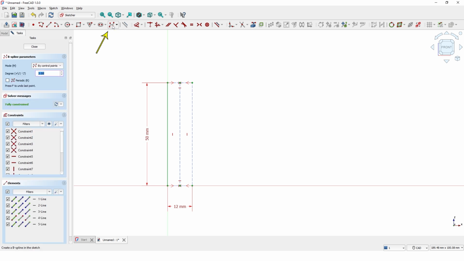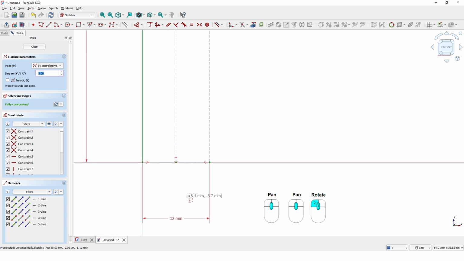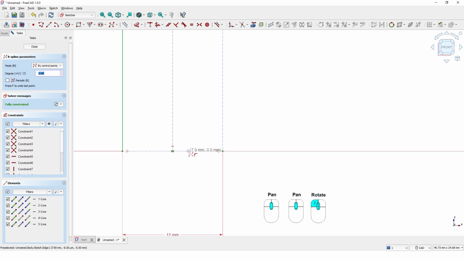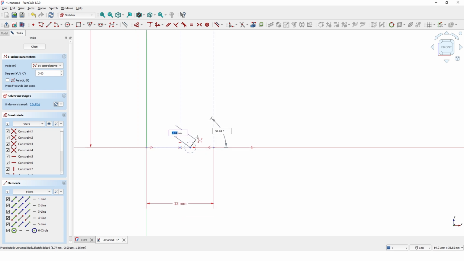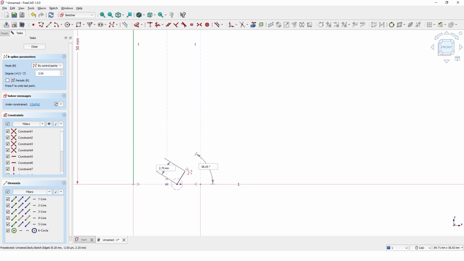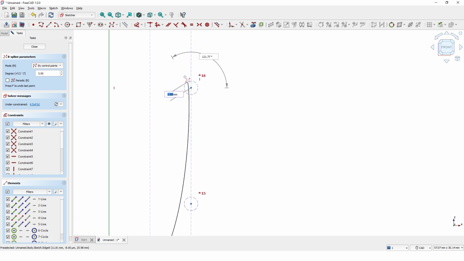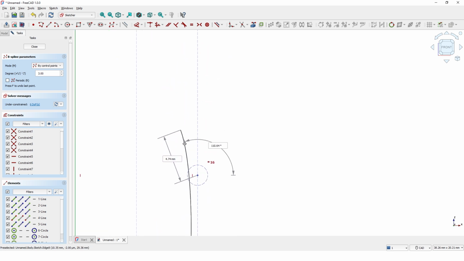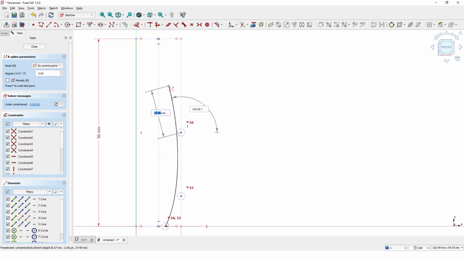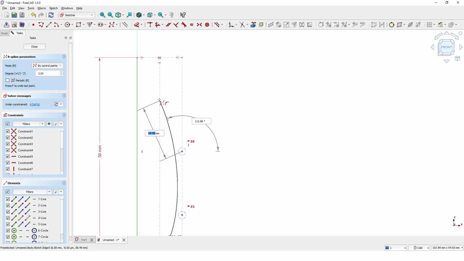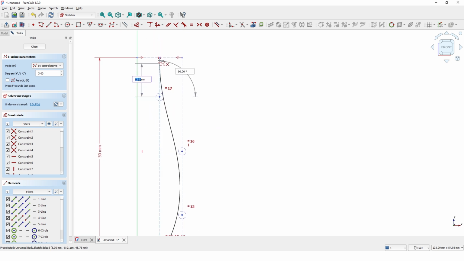Now pick Create B-Spline tool. Zoom in here and start sketching from this line. Draw approximately like this. Click on the line. Click on midpoint of this line. And click on this line and click here, right click to exit.